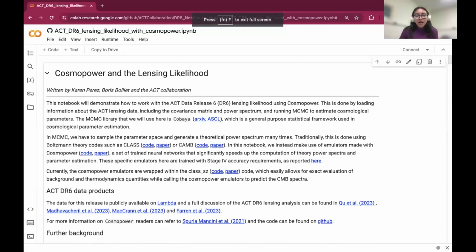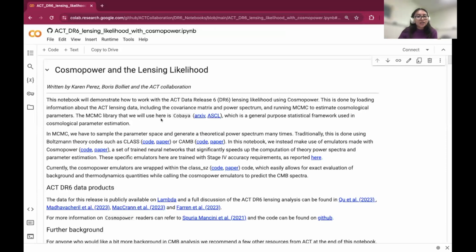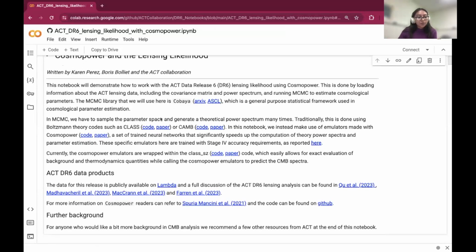Hello, everyone. Today, my name is Karen Perez Sarmiento, and I'm a grad student at the University of Pennsylvania. Today, I'll be talking about this notebook that shows us how to work with the ACT-DR6 lensing likelihood. The ACT-DR6 likelihood contains a covariance matrix and the power spectrum to allow us to estimate cosmological parameters. To do this, we usually also need an MCMC library, and the one that we will be using here is Cobaya. Here we provide some documentation for Cobaya if you want to get familiar with it.